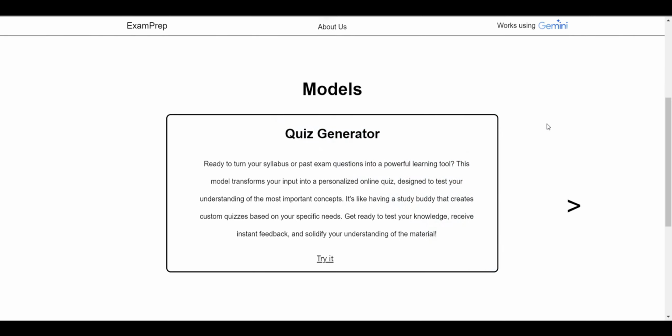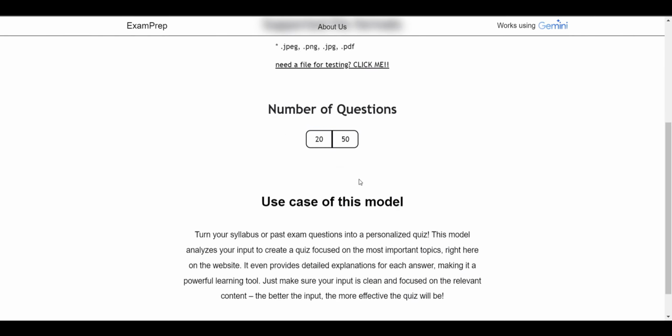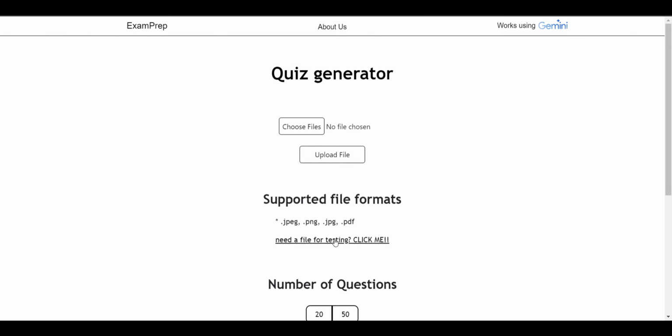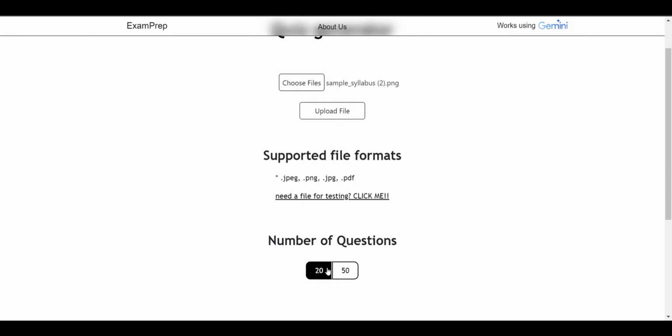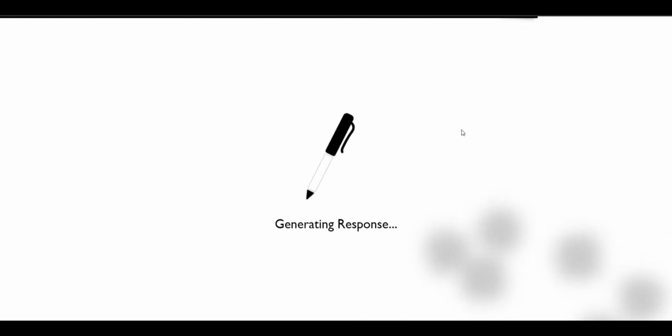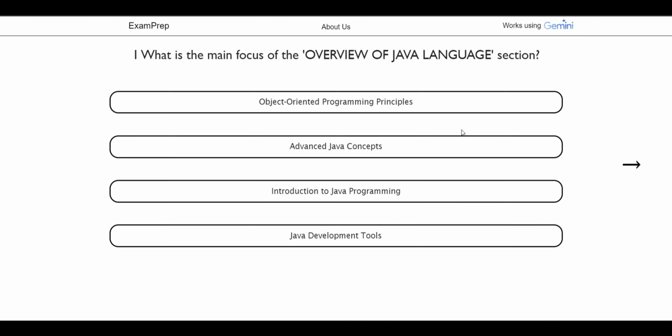Now, let's explore the Create Quiz feature. This model allows you to generate customized quizzes based on your syllabus or past question papers. Start by uploading your syllabus or question paper as PDF or images. You can choose the number of questions from the given options. After selecting the desired number of questions, the app generates a set of multiple choice questions tailored to your input. These quizzes are directly relevant to your study material, ensuring that you are practicing what matters the most.